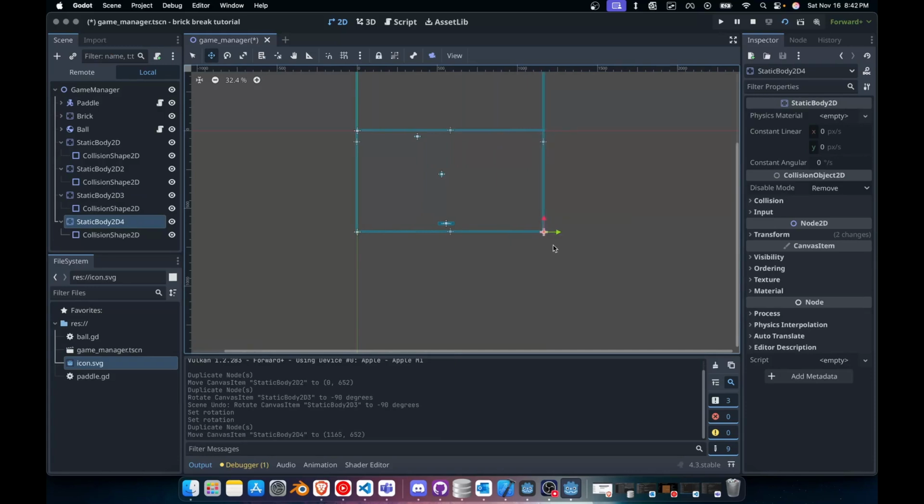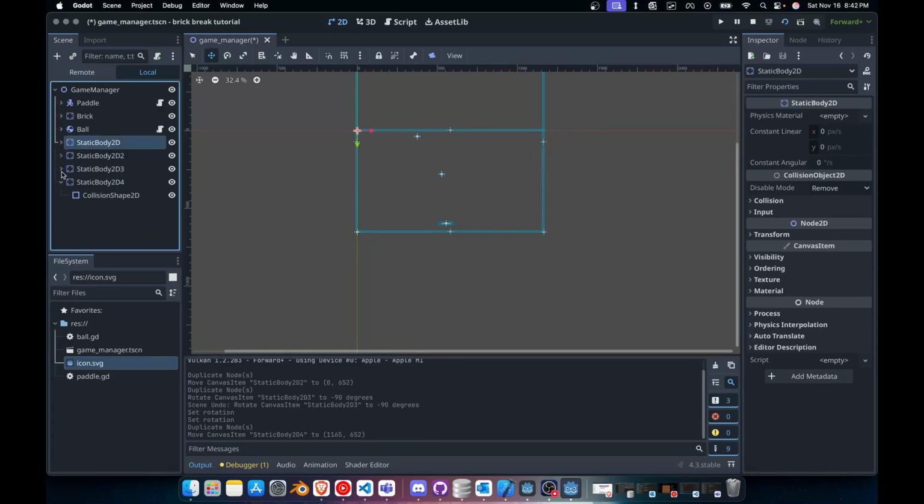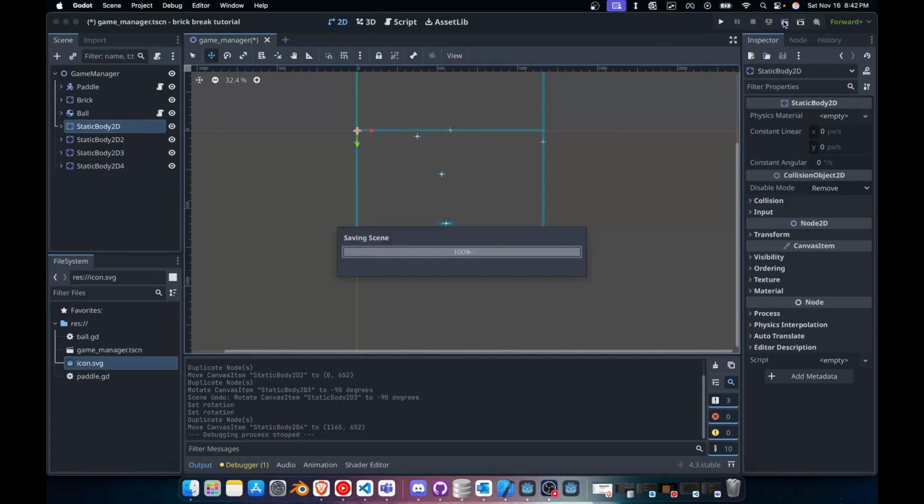Now, of course, you don't have to do it this specific way. You could do screen bounds or anything like that. But typically, this is just an easier way to approach it for a lot of people. So I figured that this would be a good way to approach it.